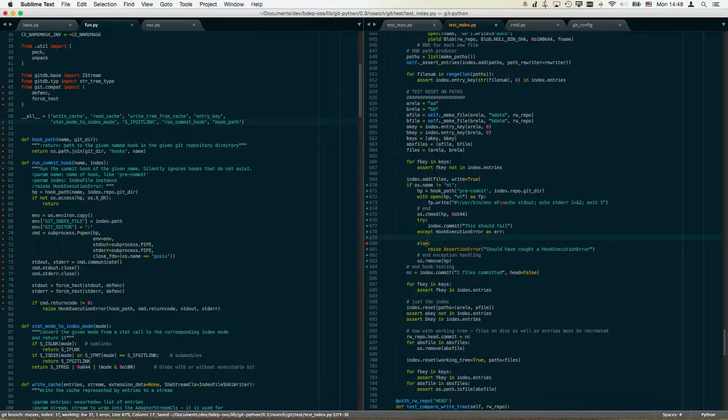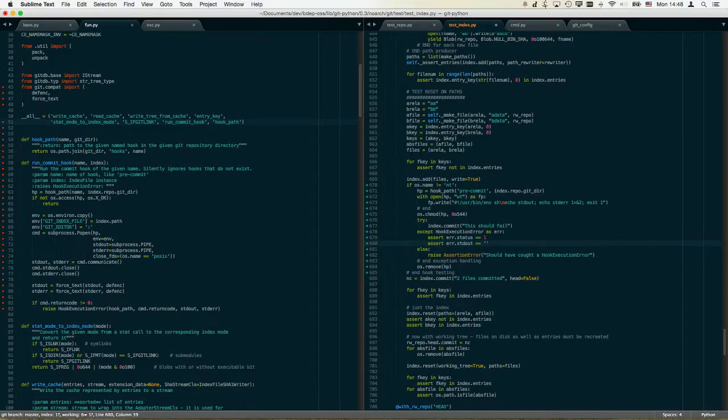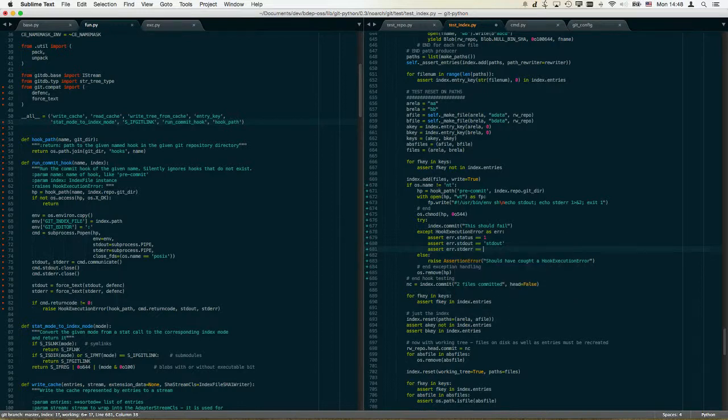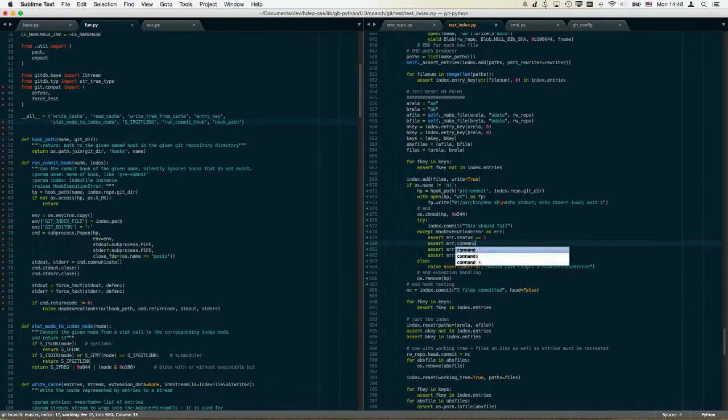And yeah, I was thinking there for a moment, what did I want to do? I wanted to check the status, because that one should be 1. I want to check stdout, which should be stdout. I want to check stderr, which should be stderr. Okay. Oh yeah, and the command should be the path to the command. Okay.